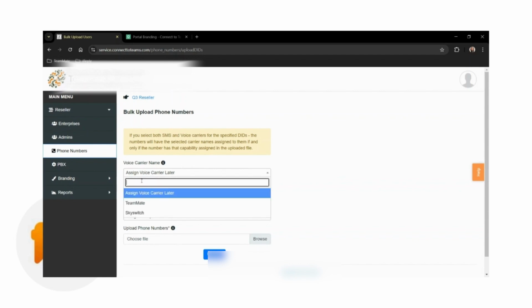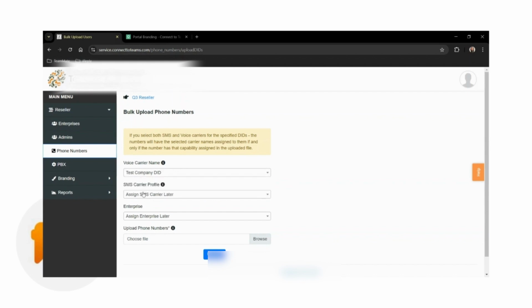I can type in whatever I want here, or I can select from the pre-selected one. So let me just say test company DID. And then since I'm just uploading voice phone numbers, I'm going to skip the SMS carrier profile. I'll just say assign SMS carrier later. And then for the enterprise, I'll assign it to this new test company enterprise.